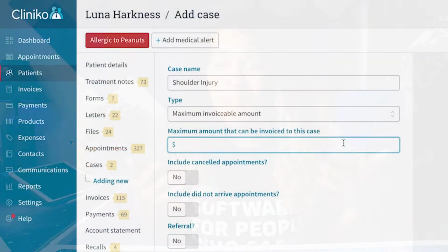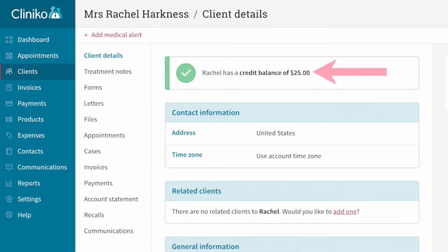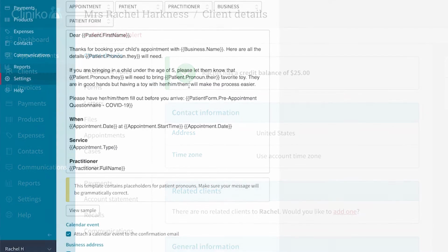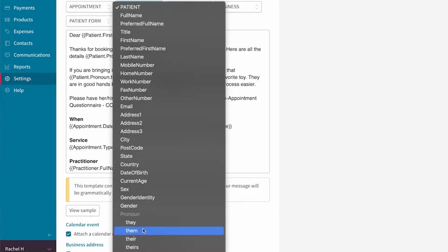This past week in Cliniko, we released some incredible new features. You can now set budget limits for your patient cases. When booking online, patients' deposits can be added as account credit instead of automatically applied to an invoice. And you can now add patient pronouns within your communications using the new content placeholders. My name is Rachel, and in this video, I'll cover all of these changes and how to enable them within your account in this episode of Cliniko This Week.